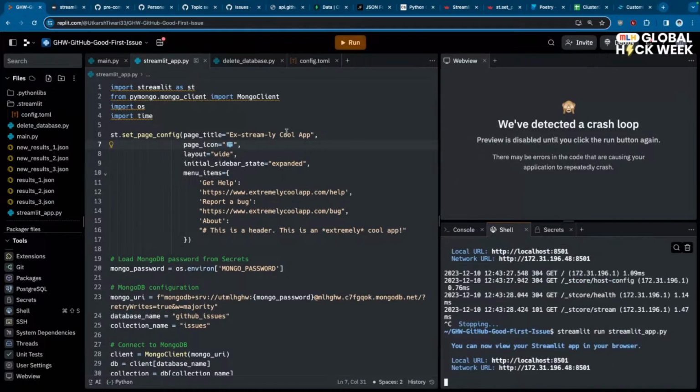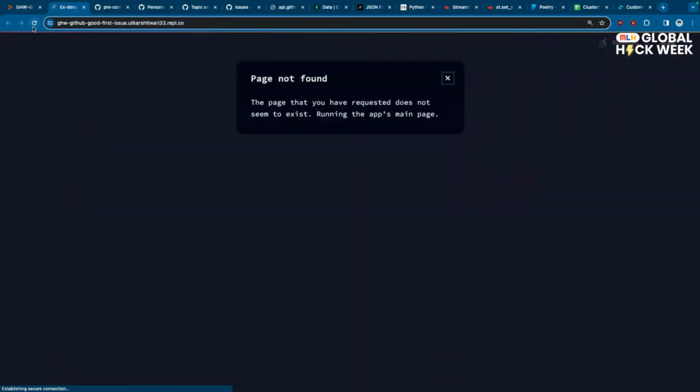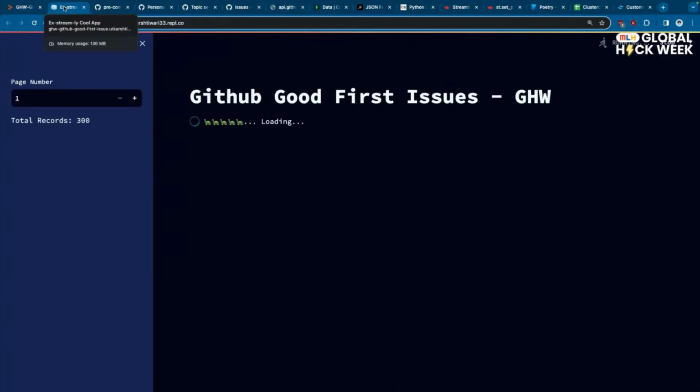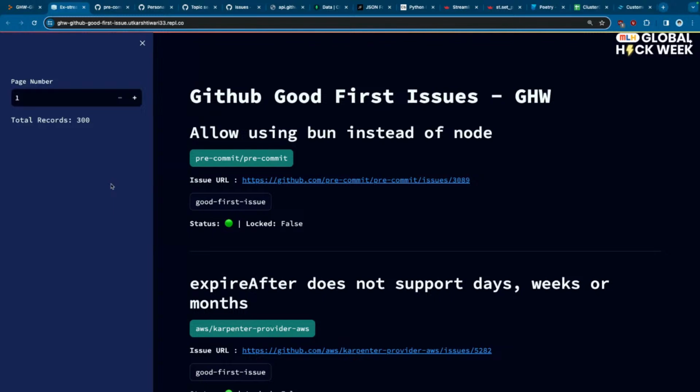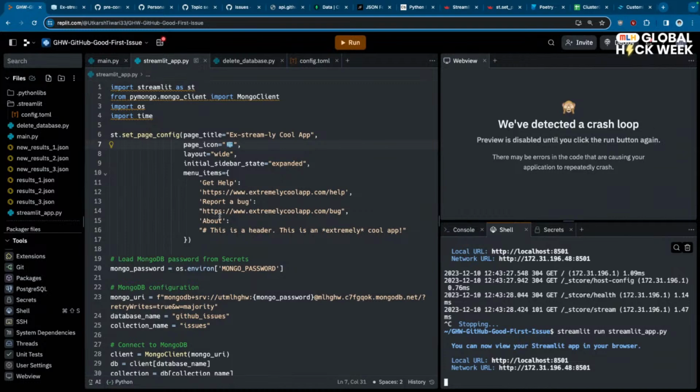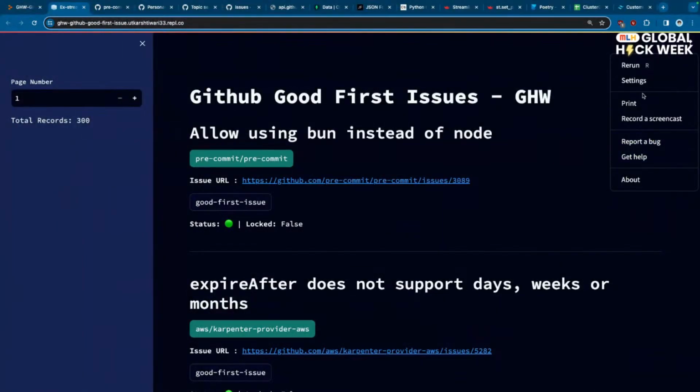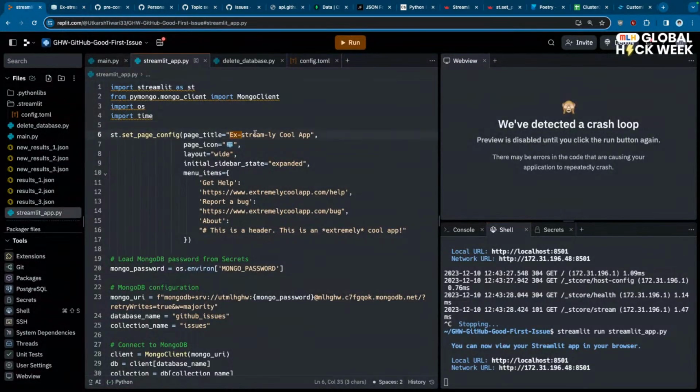Okay, it has restarted. Now if I reload this page, extremely cool app. It is wider and this is expanded. And it shows more menu items. Get help, report a bug, about. And these were the defaults. Okay, so now let's change this.